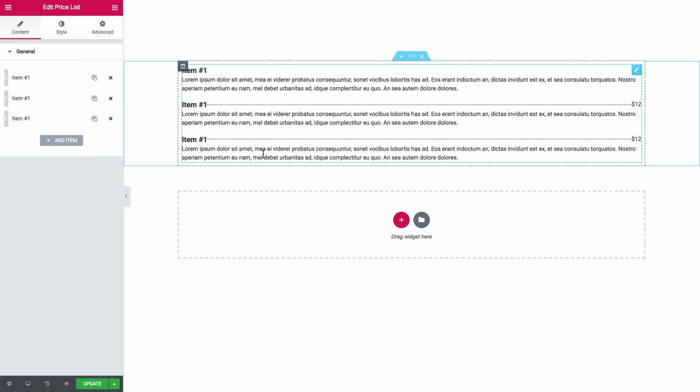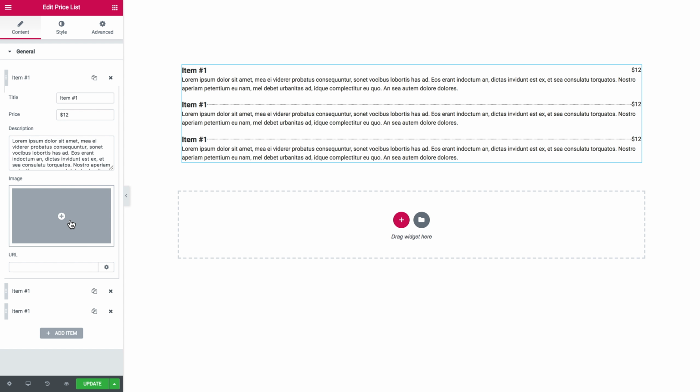And you start off with this layout, and in the Content tab you've got a number of items, and let's have a look at what every item has got inside. So you've got a title, which will be that. You can change it to whatever you want. Then here goes the price. Here you can set the currency sign and the price itself. Then there goes the description. As you see, you can also make it clickable if you add the URL.